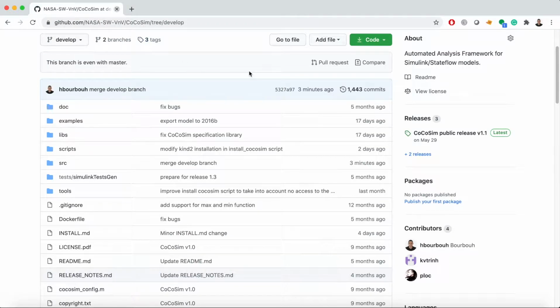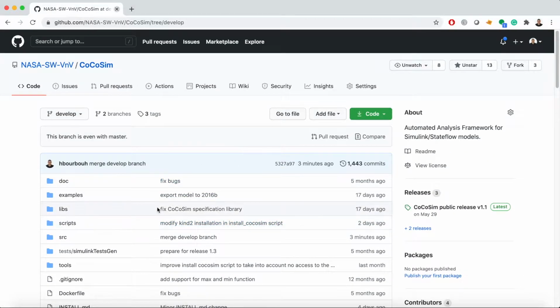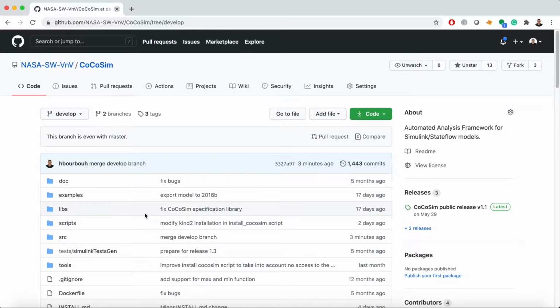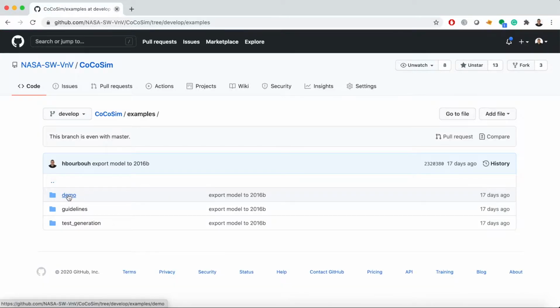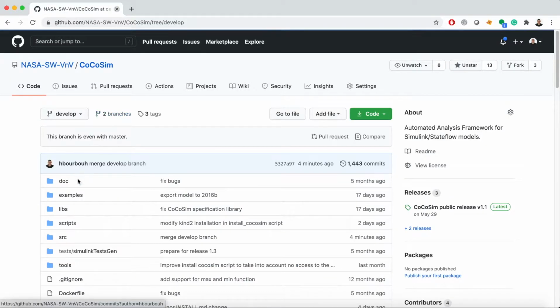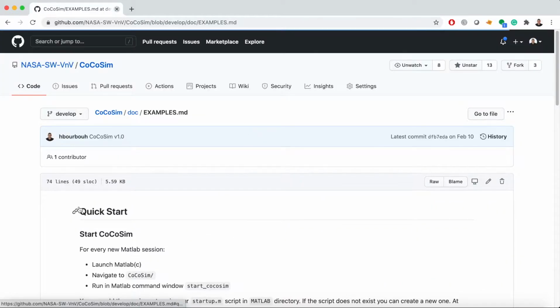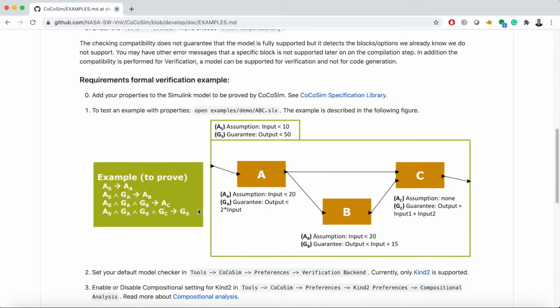So yes, let's start today with an example of compositional verification and how we can use compositional verification with CoCoSim. So we are in the repository of CoCoSim in GitHub. I will use an example that I put in the documentation. So if you go to the doc folder and then the examples, here is a very simple example that I will use today for demonstration.